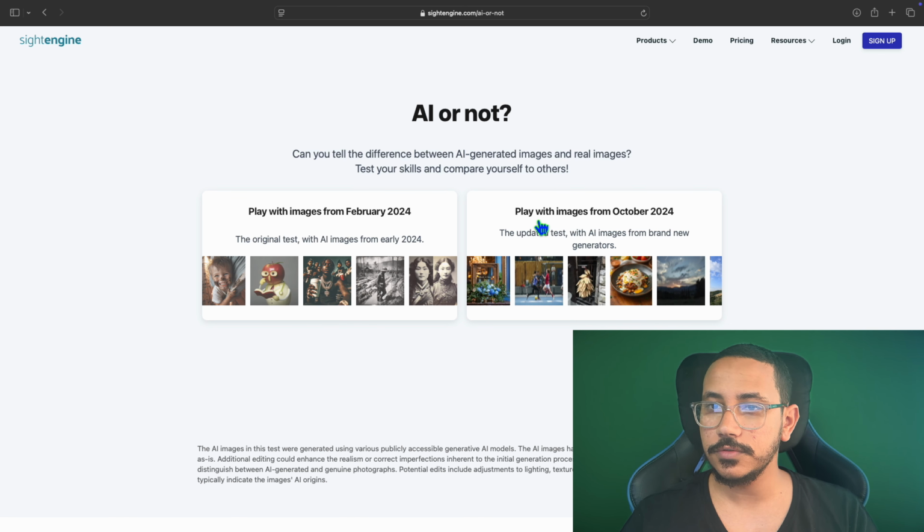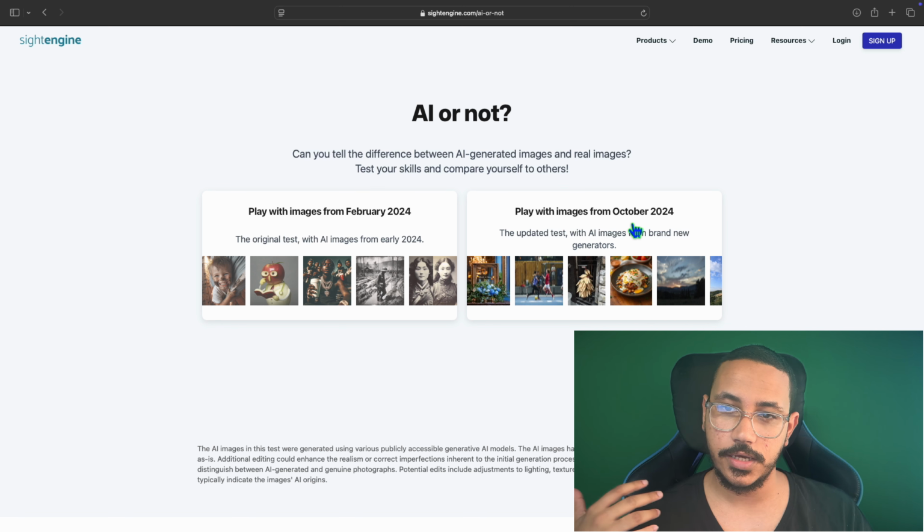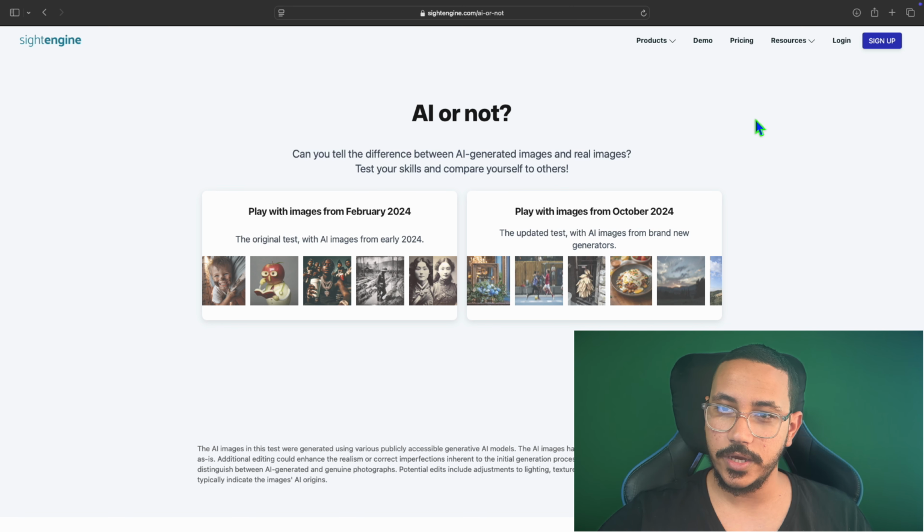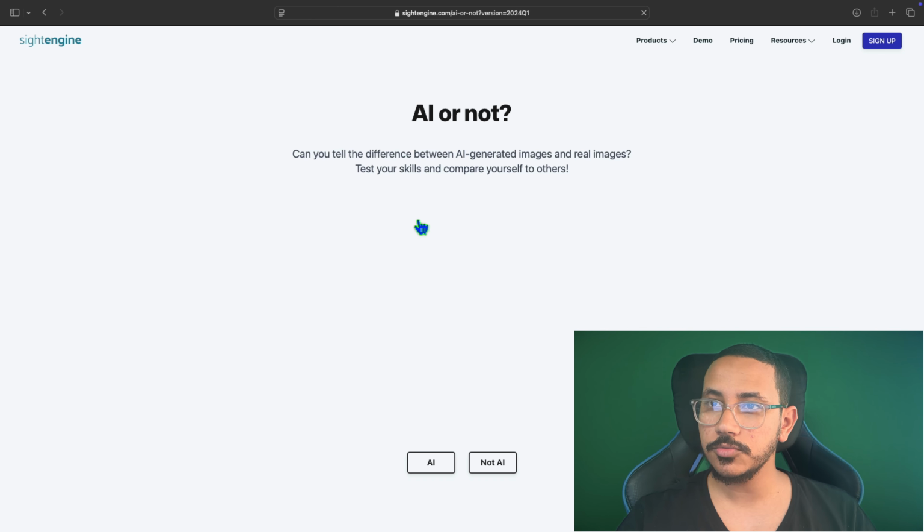And so today I have two different tests. One that will show me images from February 2024, so early at the beginning of the year when the whole AI thing was just starting to get heated. And then also photos from October 2024, so later towards now, more recent, when AI has been a little bit better and it's gone way better. So we're gonna get started straight away with images from February 2024, and I'm just gonna do 10 of each just so that we can see how good or bad I am.